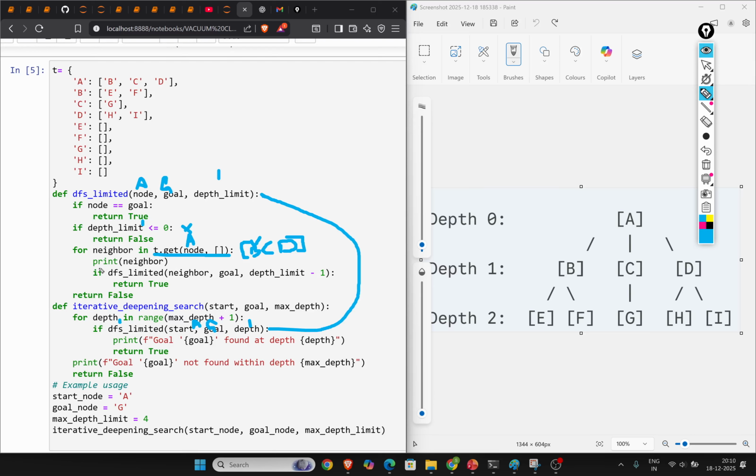Now inside this for loop, we get DFS underscore limit, where neighbor is right now B, goal is G, and depth minus one. Depth is one, so it will become minus one, which is nothing but zero. So internally there is one call. What is this call? We are going to call this recursion. Recursion is again pointing over here.